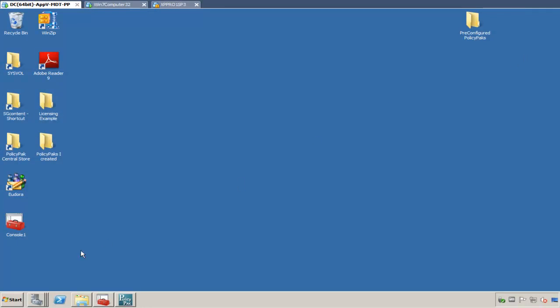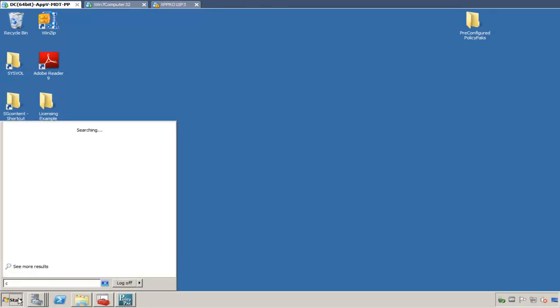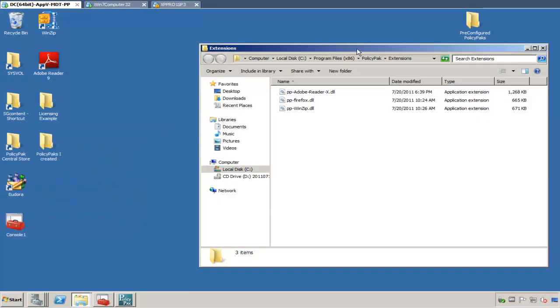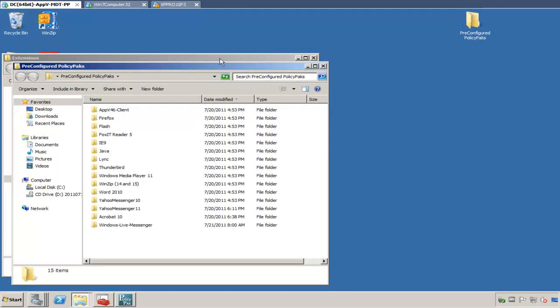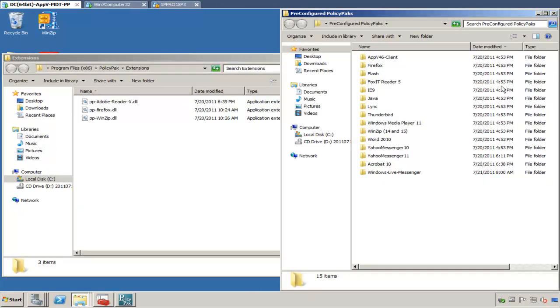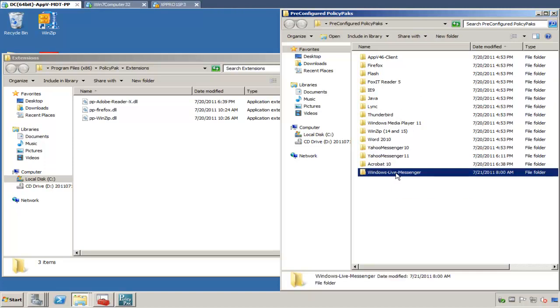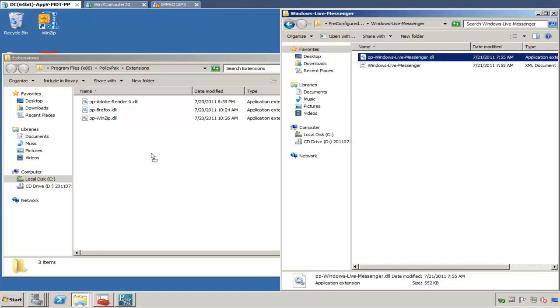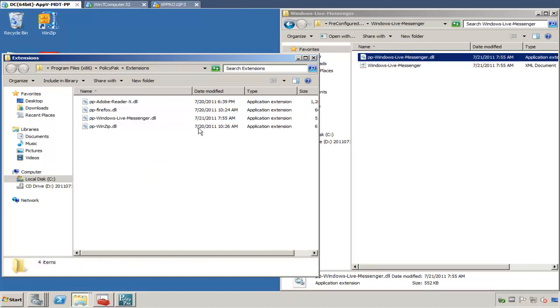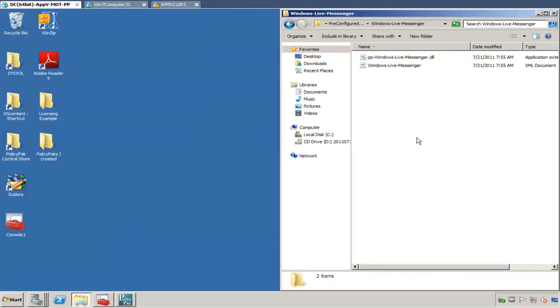And as we've seen in other videos, what we're going to do is start out by finding the Program Files PolicyPak Extensions folder, and this is where you're going to copy the packs that either you create or our pre-configured packs that I've got right here, and I've already pre-downloaded from PolicyPak. So what we're going to do is take our Windows Live Messenger pack. We've got the pre-configured DLL, and we're just going to copy it in where the other DLLs live here under the PolicyPak Extensions folder, and that's it. You're ready to use PolicyPak.